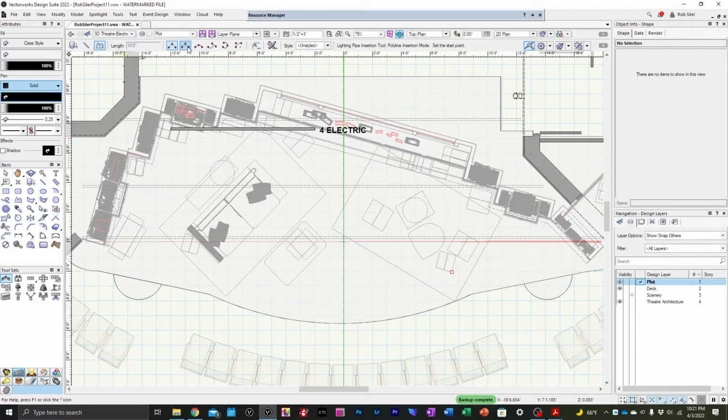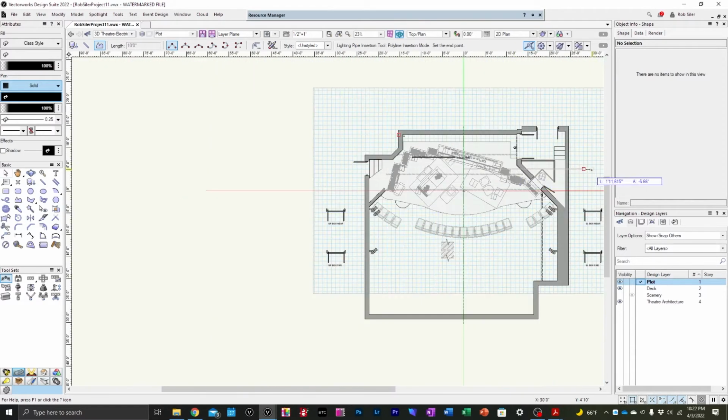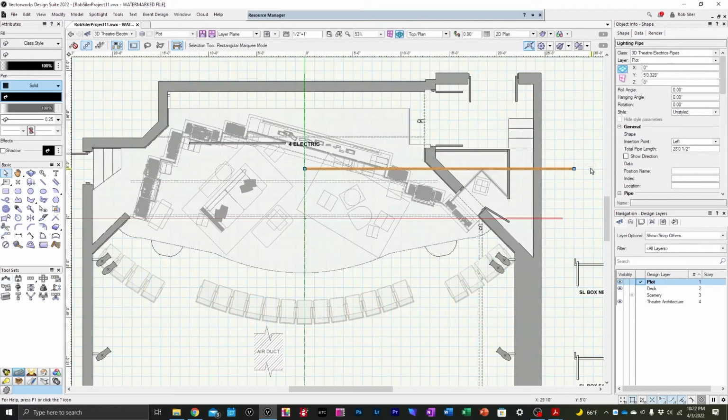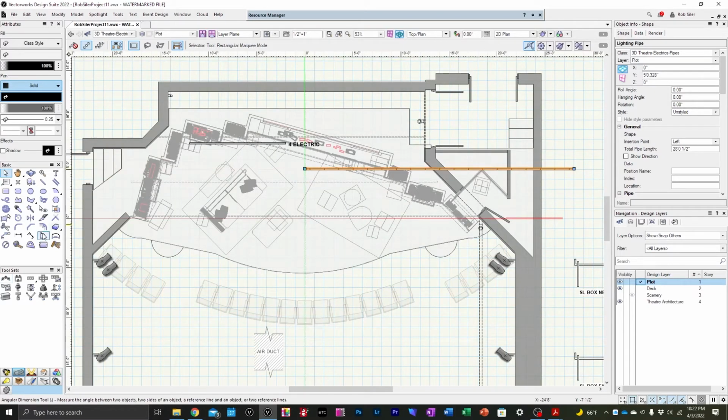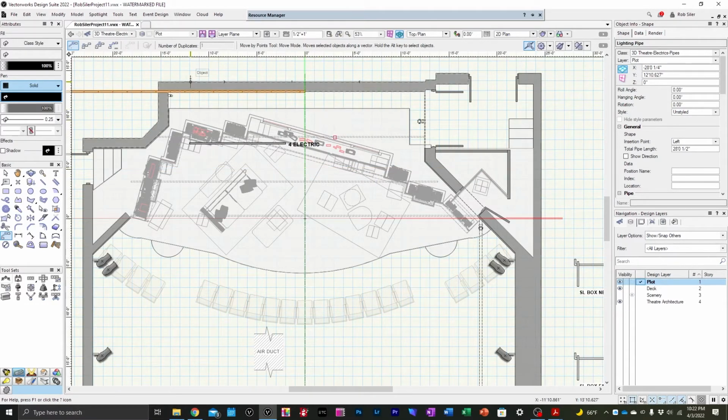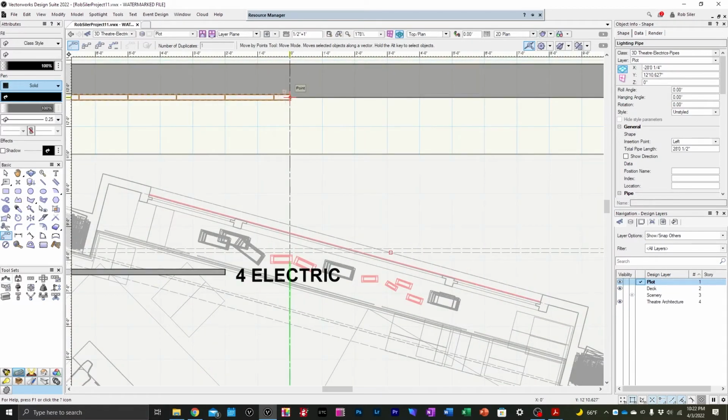So I'm going to go back, lighting pipe tool, polyline. I'm going to make this 28 foot and half an inch, holding shift to lock the horizontal, and double click to end it. I'm using the Move by Point tool just to drag it back over to the center line and the back wall.